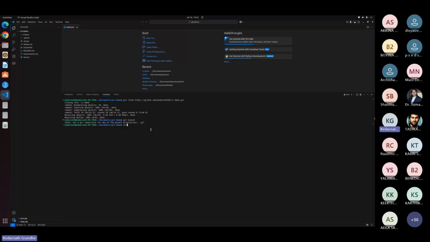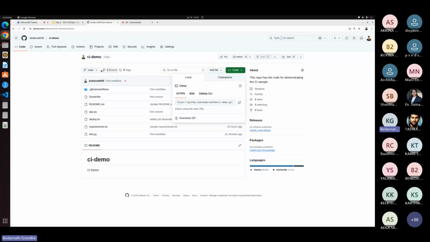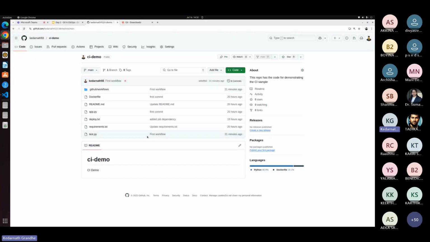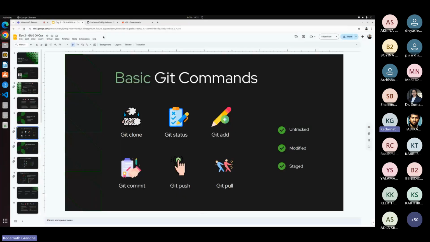I'll just go to the CI demo. Now if I do git branch, it's showing that it's on the main branch. Because there is only one branch, all the commit info, everything, will be cloned. So that is git clone.